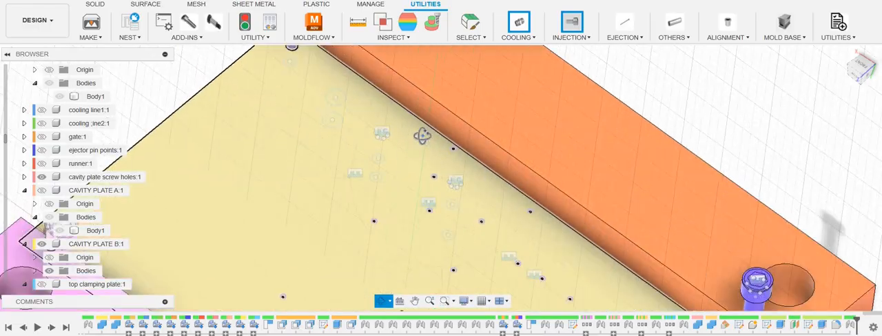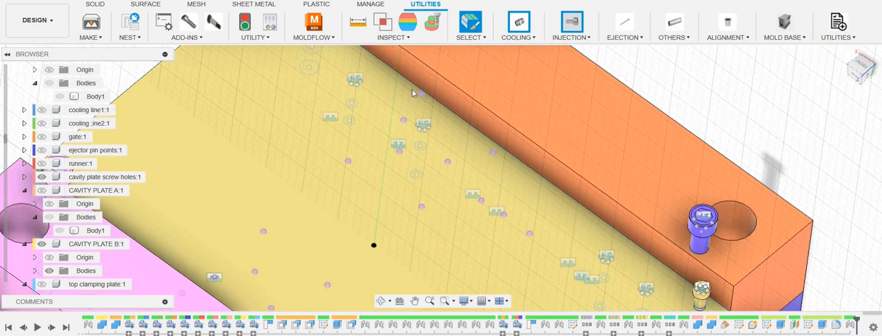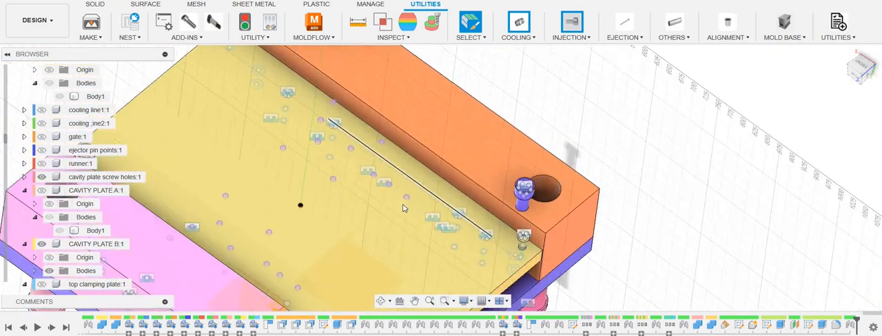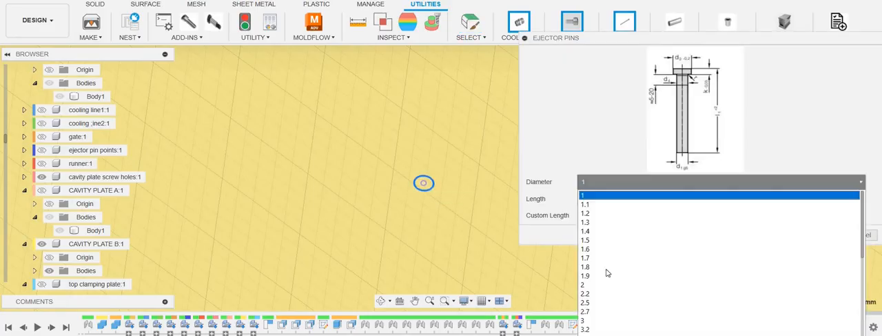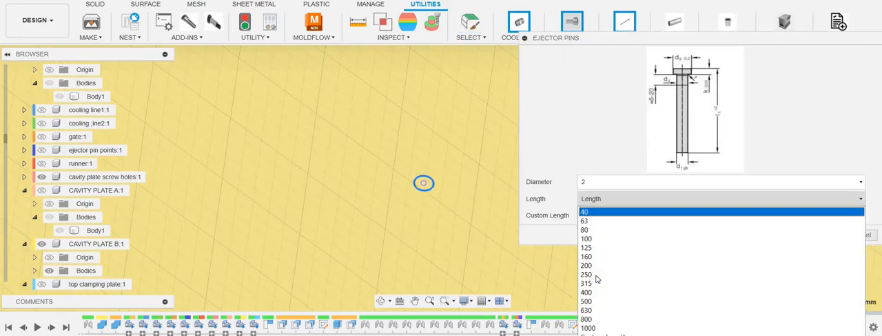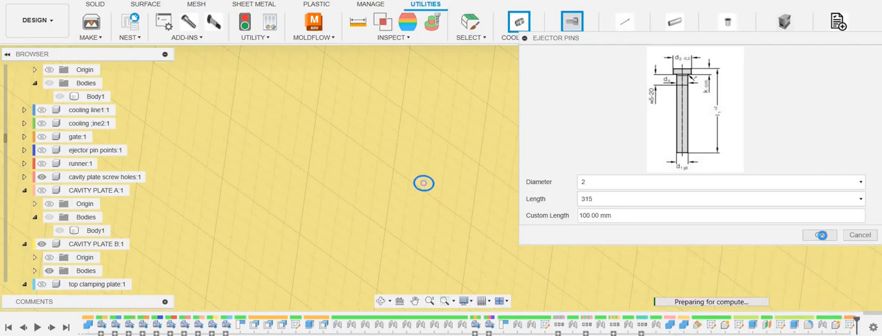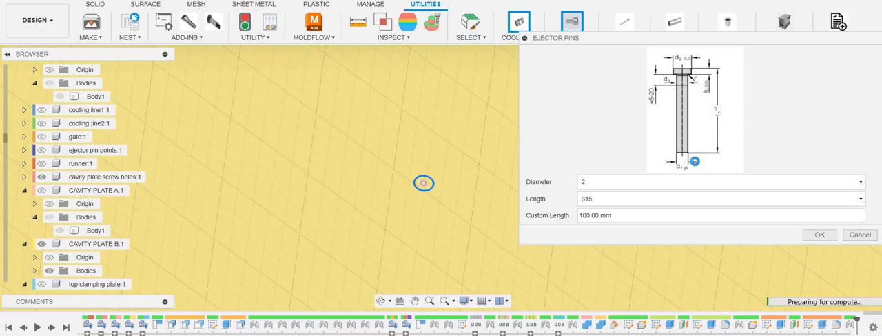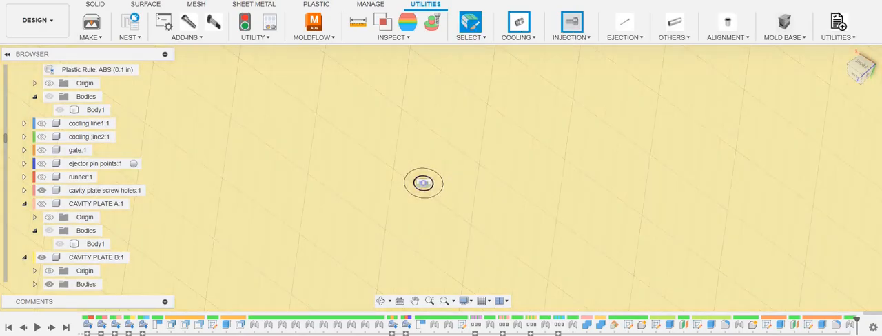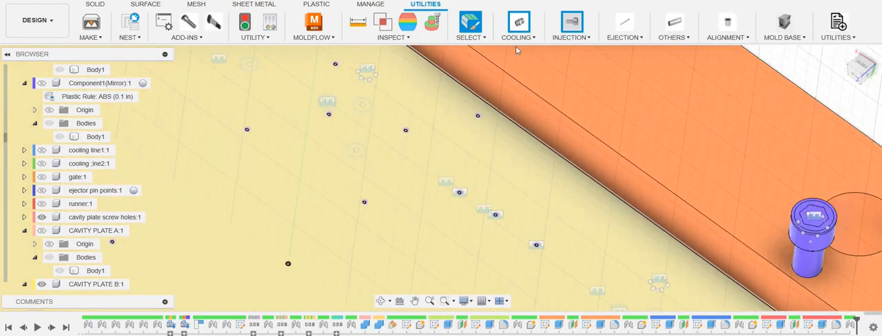So we'll do it for the 10, or is it 20? No, 20. The 20 ejector pins, because the one for the screw puller is going to be a different length. I mean a different diameter and a different length as well. So we'll do it for the 20 main ejector pins, just like I did the screw.